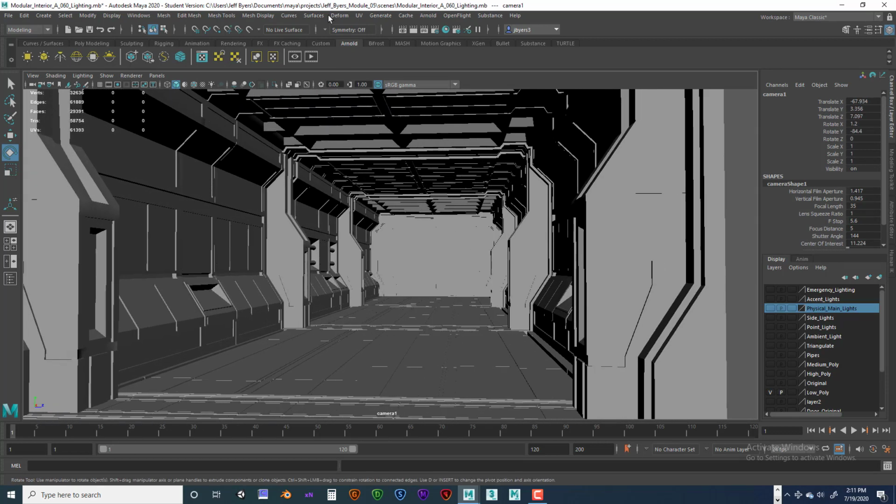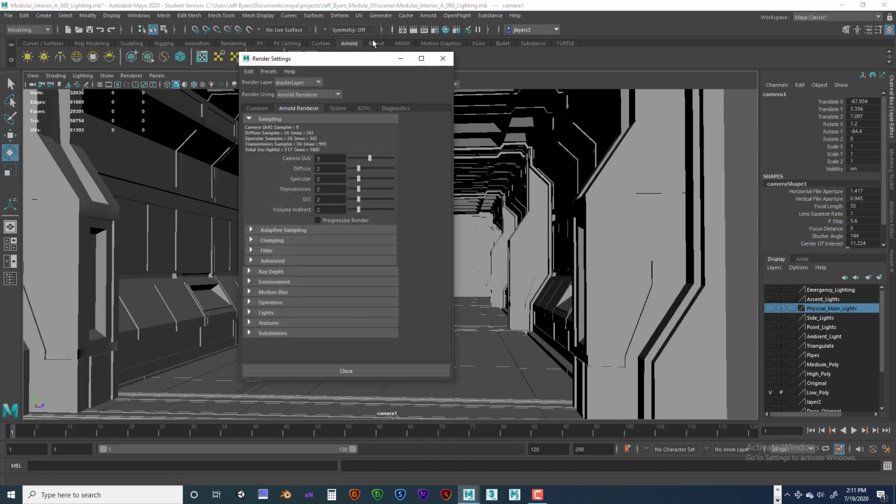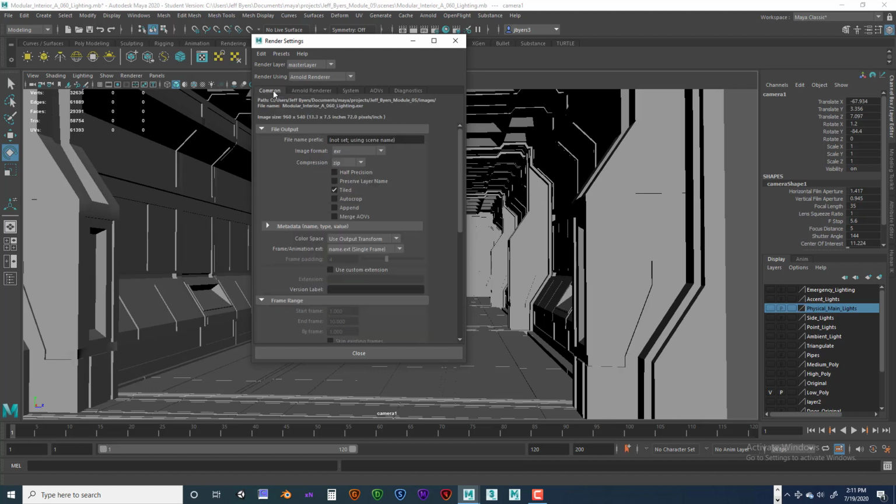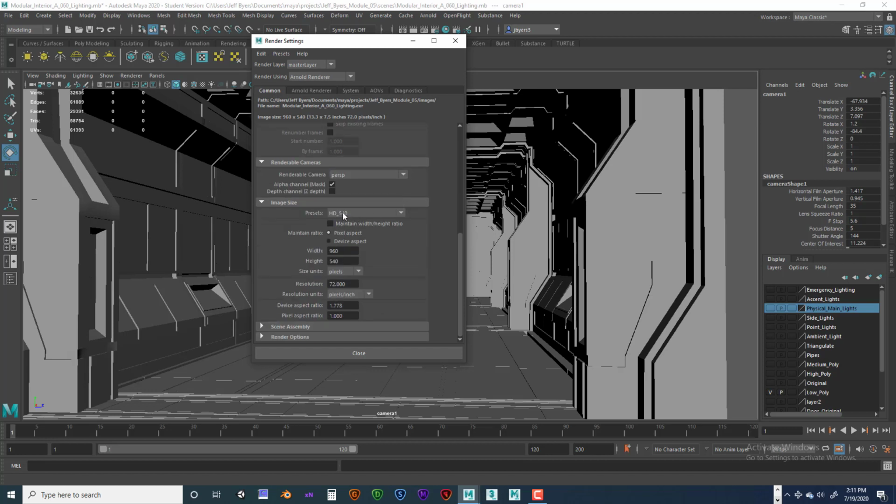Okay, something like that. And the next thing we're going to do is go into render settings, so we can get all that set up and start rendering our pieces. Alright, so with that said, we're going to use the Arnold Renderer, and this is going to be our default settings for right now. We're going to go to the Common tab, and the only thing I really want you to mess with is to make sure you're on HD 540, okay, on presets. Everything else is good. That's all you have to do for that.